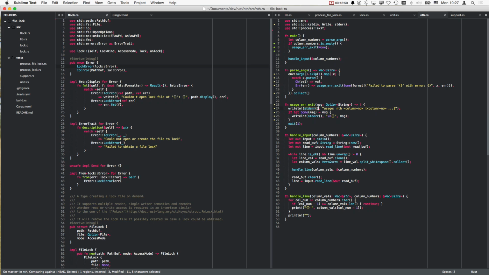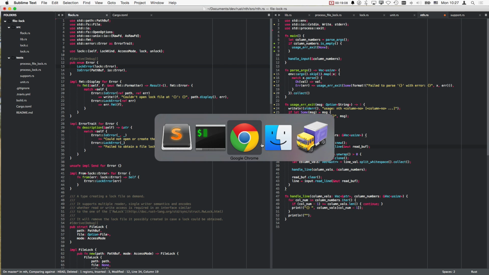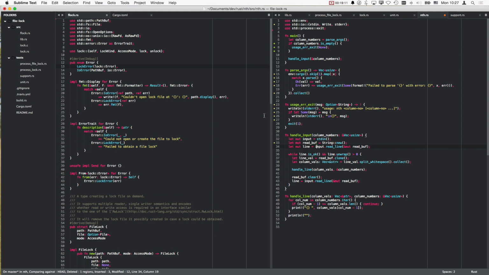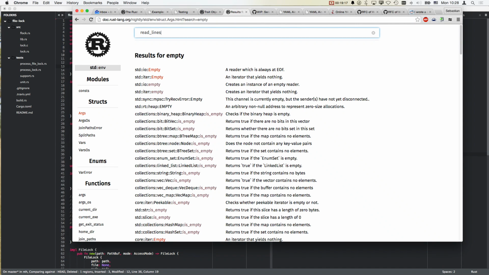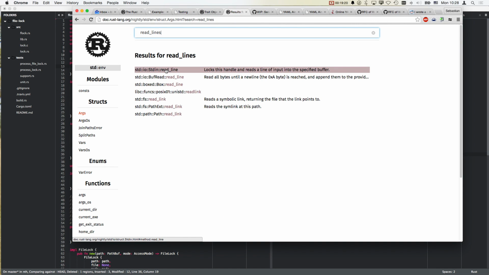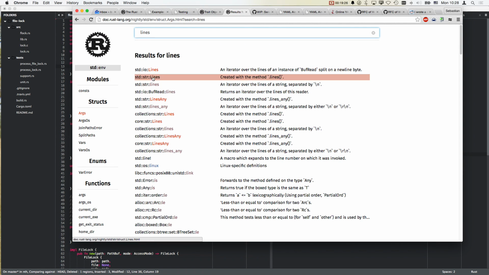Let's keep going. Yeah, the handle input string, that's kind of the important one, huh? So that's also not required. String new is quite self-explanatory. That's our read buff. And here, this entire loop, I don't like it. I think we can also read lines or something, huh? Is there a read lines iterator on buff reader? Or a lines iterator? Let's see. String lines, IO lines, an iterator over the lines of an instance of buff read.